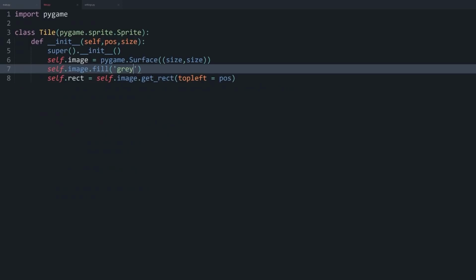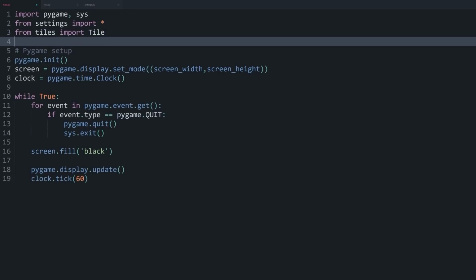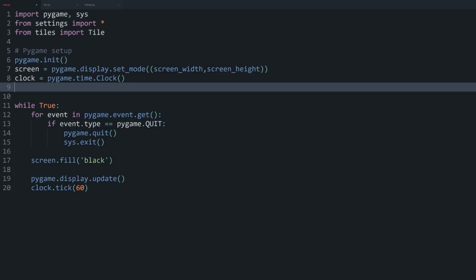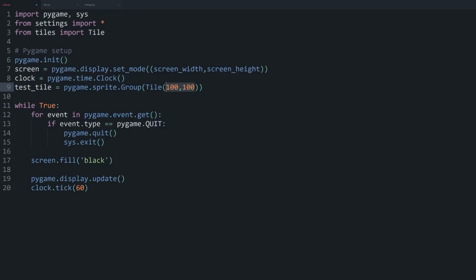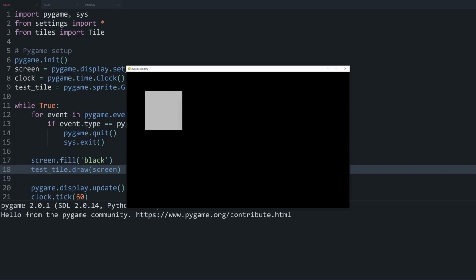And let's actually try this. So back in my main file, I want from tiles import Tile. And first of all, I have to create a sprite group. So let's call this test_tile, and this is going to be pygame.sprite.Group. And in here, I want to get my Tile, and I want to place it at position 100 and 100. And those two have to be a tuple. And then for my size, I want 200. And now in our game, I can get my test_tile.draw on the screen. And if I run this, we can see our tile. So we know this class is going to work.